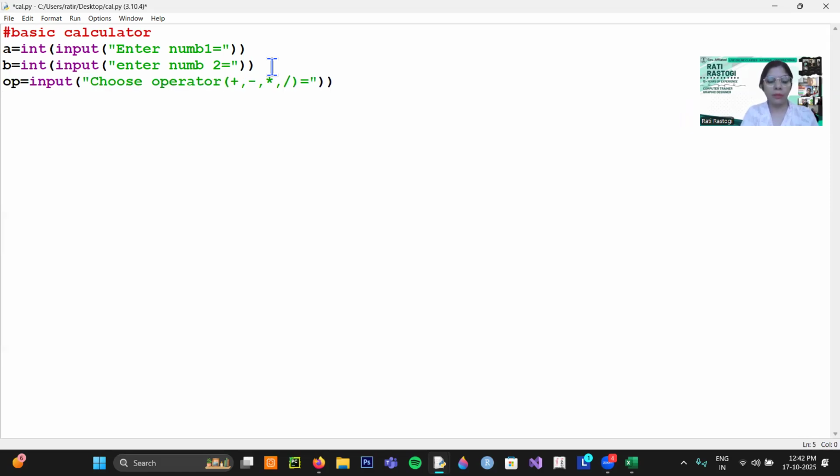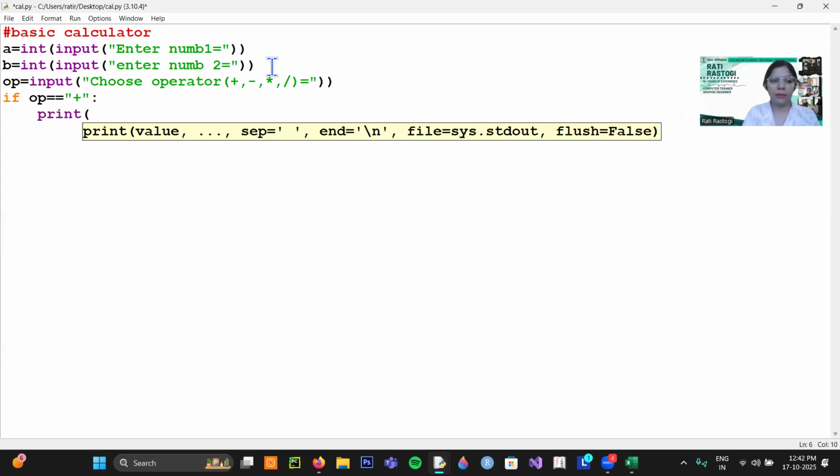Now, after this, we will choose here if command, because this is the condition one. So we will mention here if OP double equal sign, because we are going to compare the operator, and the double equal is the comparison operator, as I told you in the last class. We just use here plus, means if the user will choose plus, then what will be the answer? The answer will be print A.